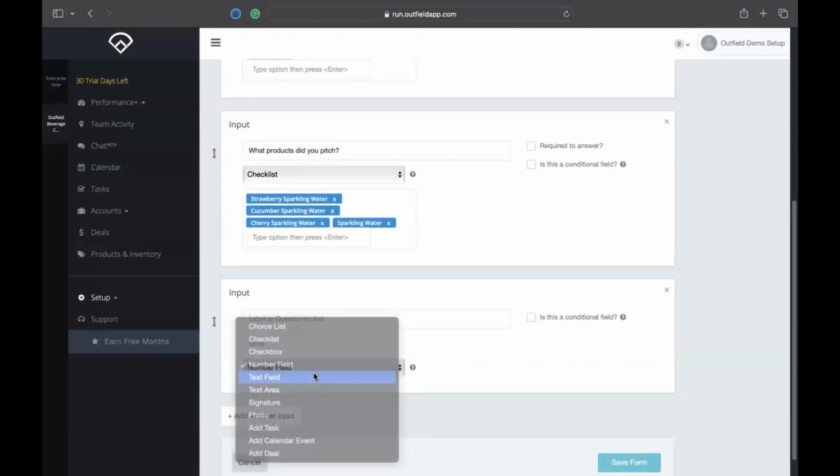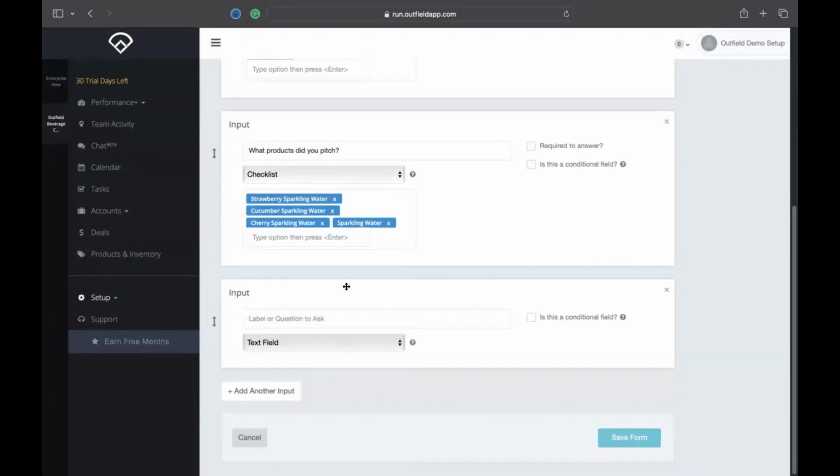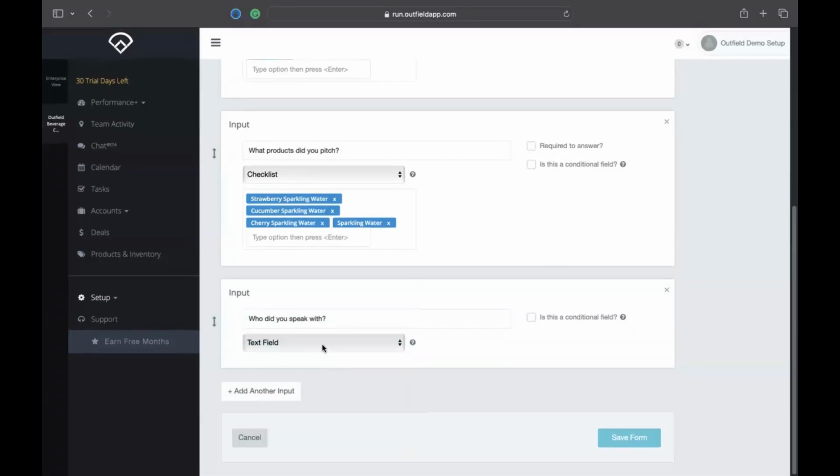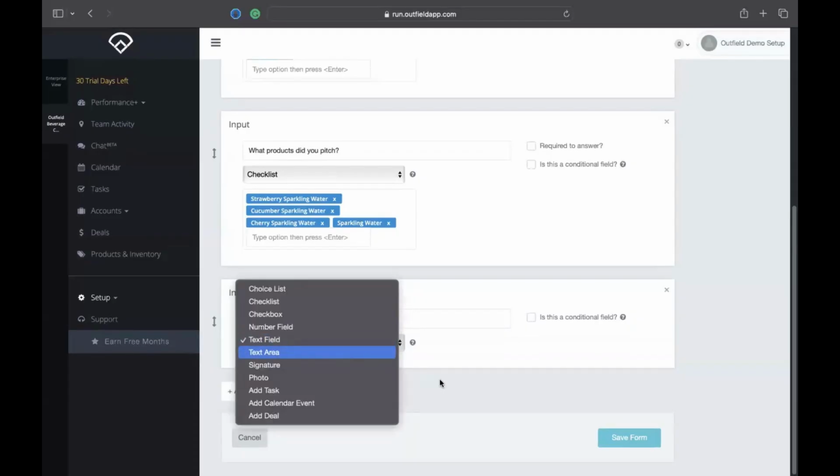Now, of course, you may have a question that can't have one of these types of answer choices, like, who did I speak with? Who did you speak with? And we are going to have the options of a text field and a text area. These are both text boxes. Really, there's no difference between them. It's just that the text area is going to be larger than a text field. Since I'm probably just going to be asking for a name or the role of the person I'm speaking with, I'll just need a text field to answer it. However, if you think that your reps will write a longer answer down, try to have it as a text area.